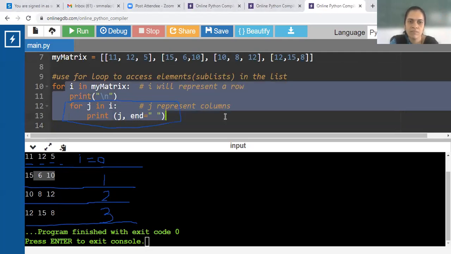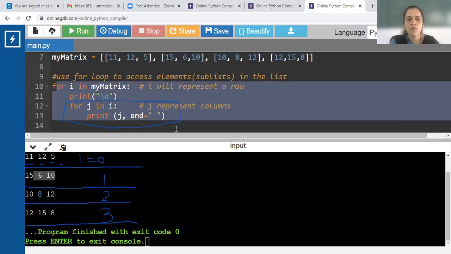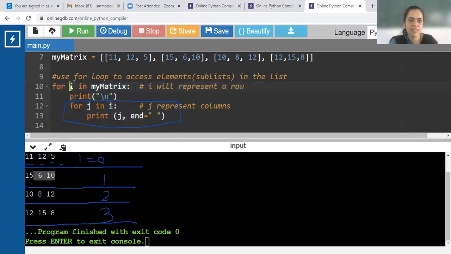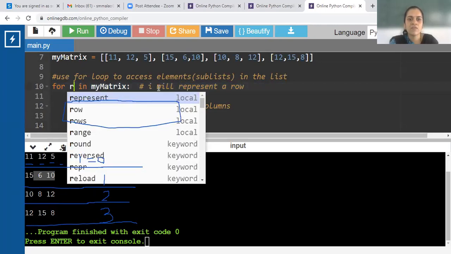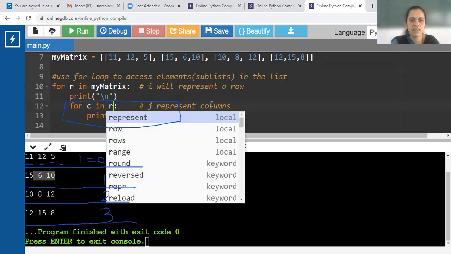So if we use a sublist to represent a matrix and such nested for loops to access each element of the matrix, then let me now use appropriate variable names. We can use a variable R as the outer for loop is executed for the number of rows, and we can use a variable C over here as the inner for loop represents the number of columns in the rows.